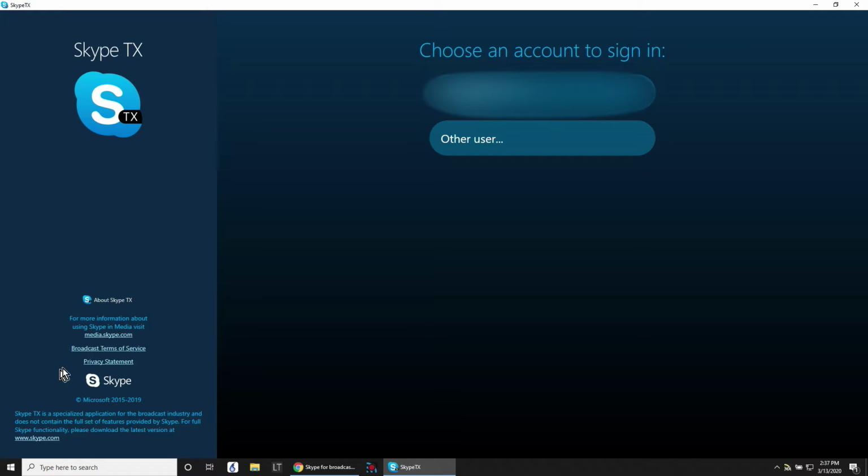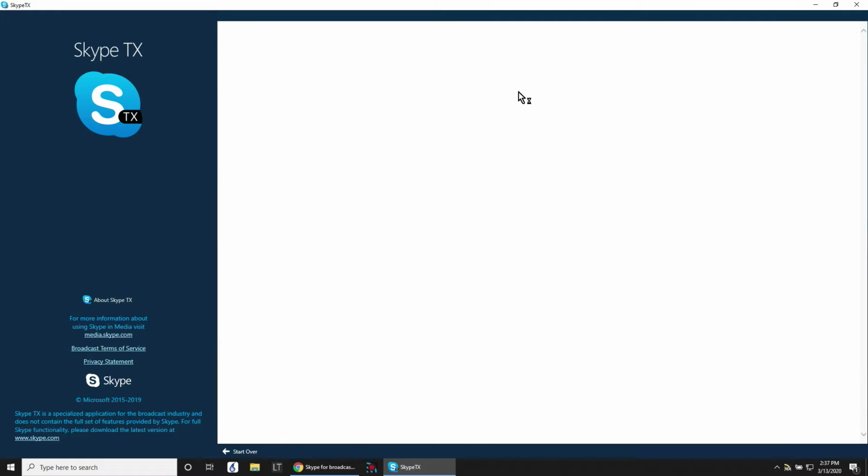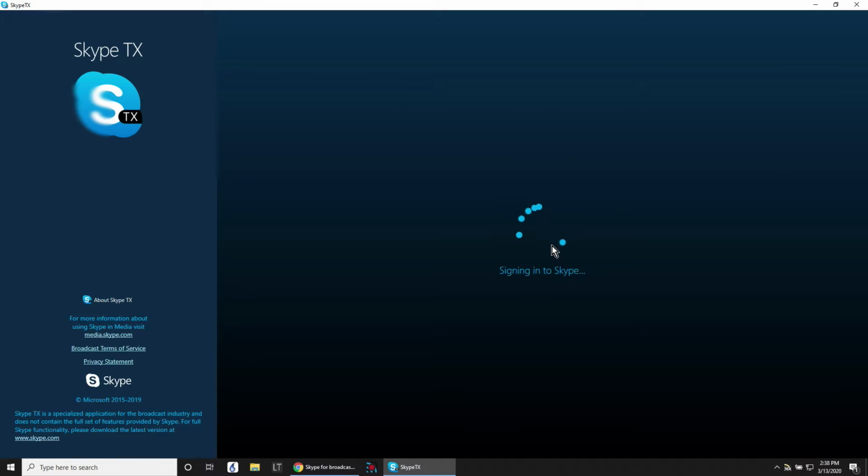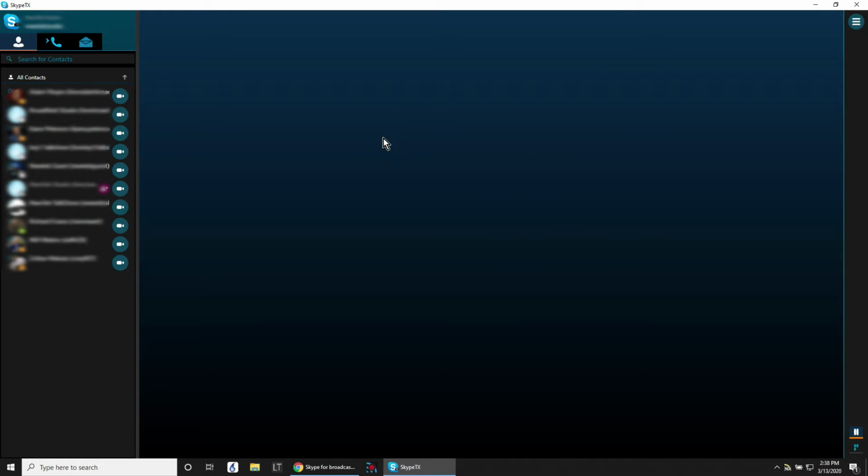I'm going to open up Skype TX here. And then I'm going to choose an account to sign in, so I'm going to choose this account here. And then it will ask you to log in with your password. So this is the Skype TX interface. And you'll notice on the left is where I'm going to have all of my contacts, and I'm going to blur those out a little bit. But then also here in the middle, I don't have anything here at the moment.